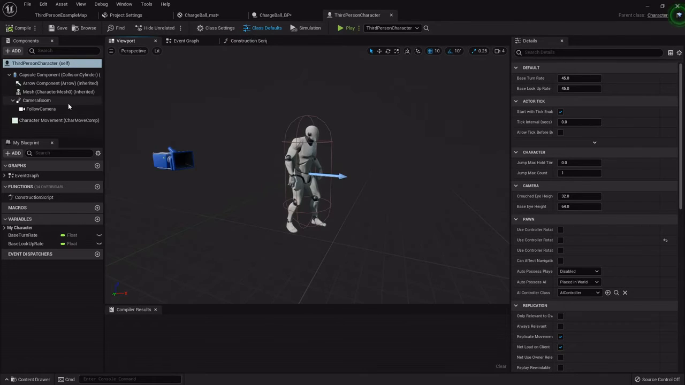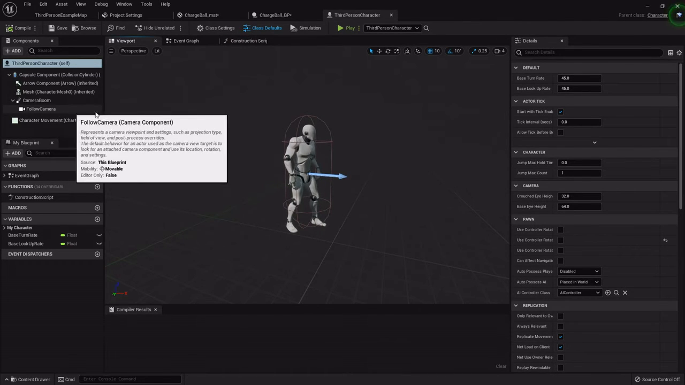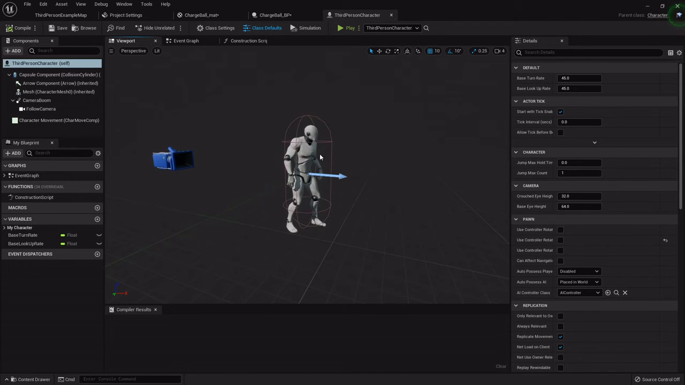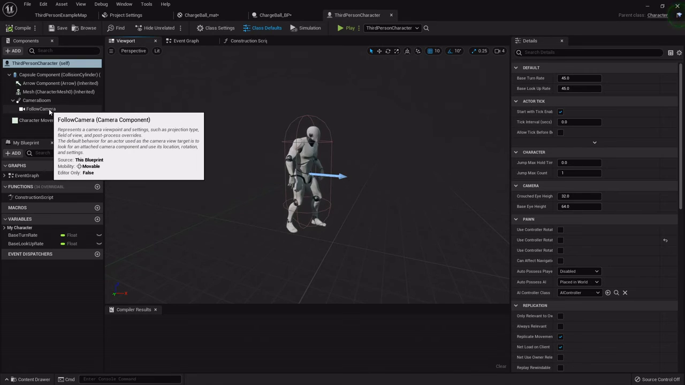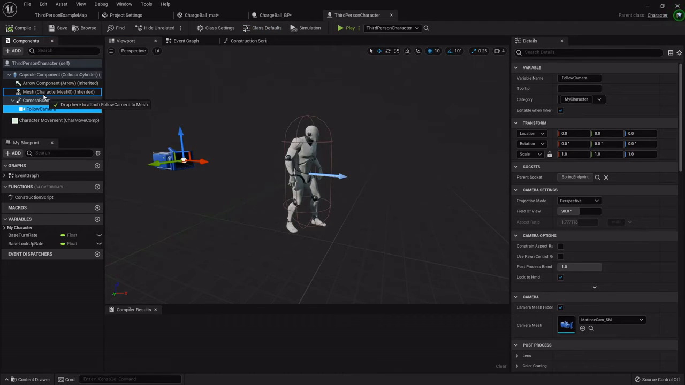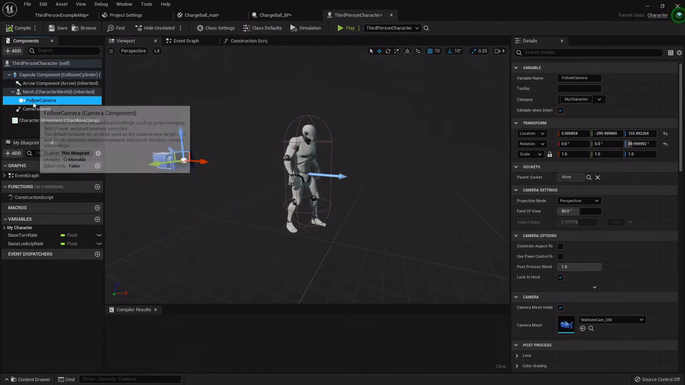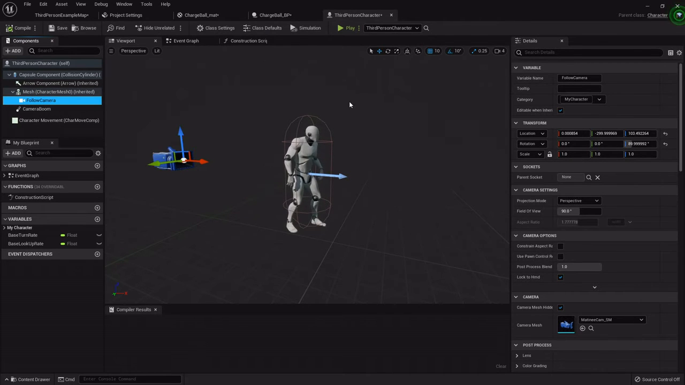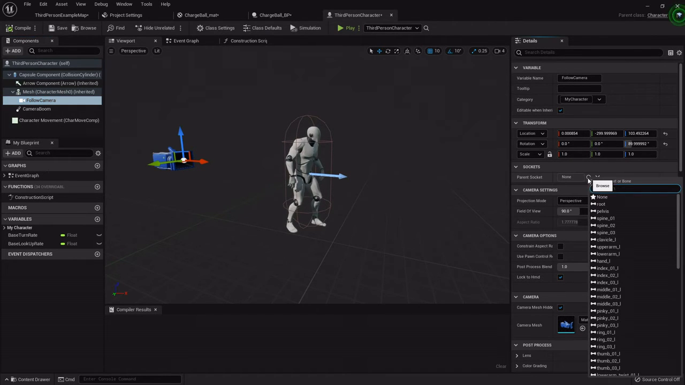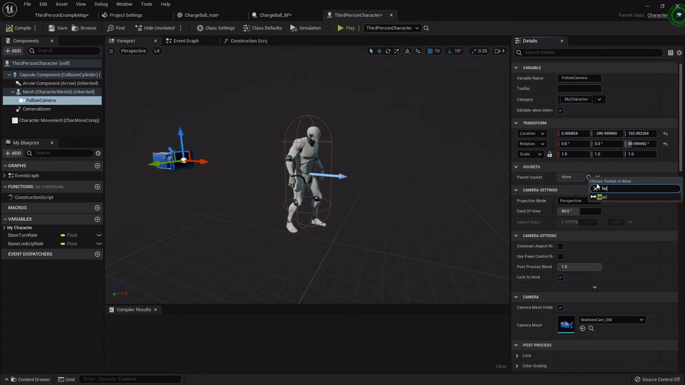So this will work whatever camera mode you decide to use this with. I'm going to make it first person, but it'll work third person, however you want to do it. I just like the way it looks first person. So I'm going to drop my follow camera onto the mesh so that it parents. With the camera still selected, I'm going to set it to the character's head.